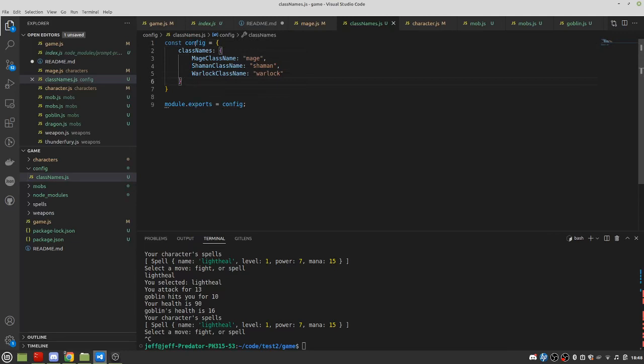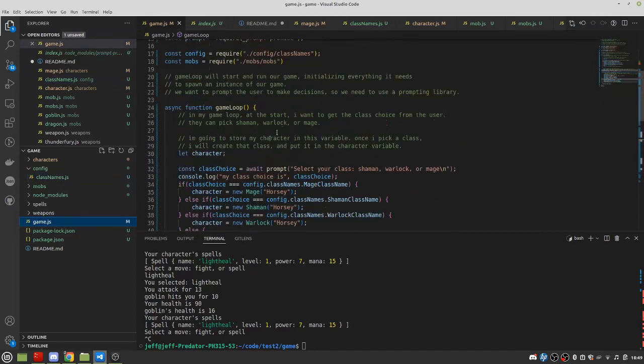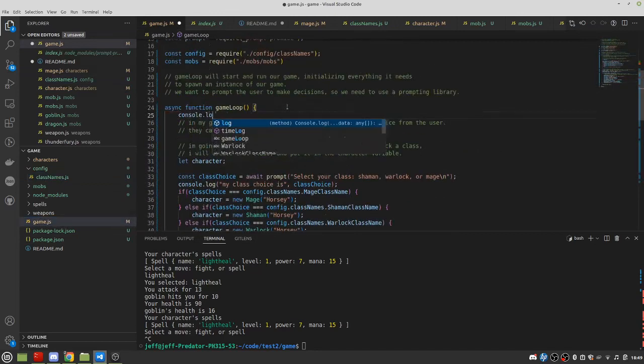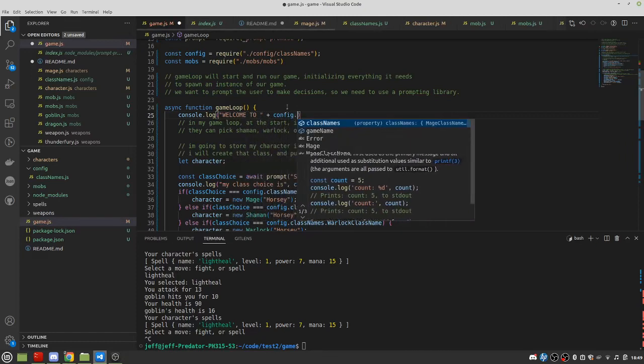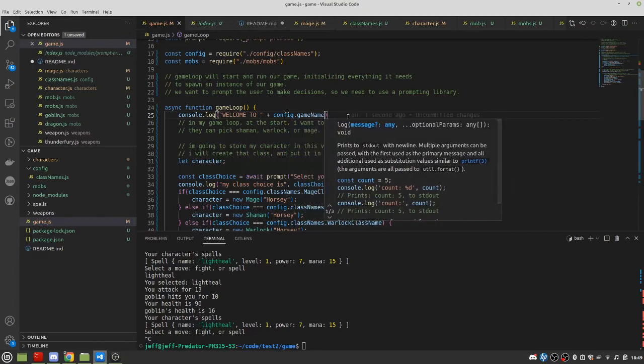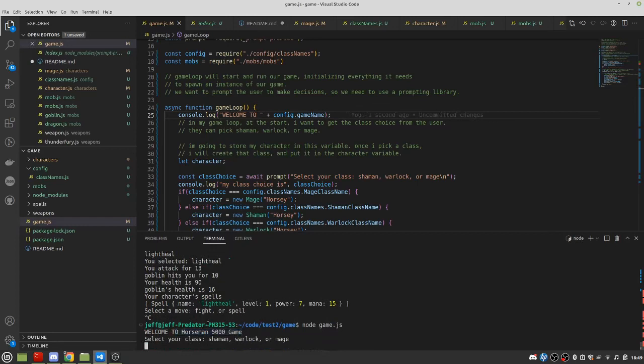This is a perfect example of where I'm going to add tons of config. I have a total config object that has a class names property, which is another object, and I can add lots of different config stuff to this. I could even have a game name here, like Horseman 5000 game. Now I have config.game_name. So when I go to my game.js, the first thing I could do in my game loop is console.log welcome to config.game_name. I run it. It says, welcome to Horseman 5000 game.